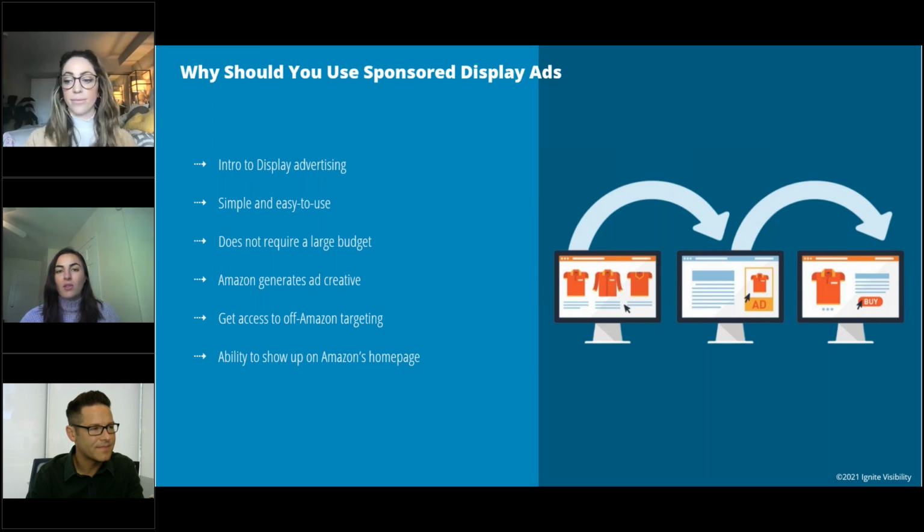With Amazon, we know that they're always rolling out new and different ad types. So we recommend that about 10% of your budget be allocated to testing out these new features and new ad types as they get released.